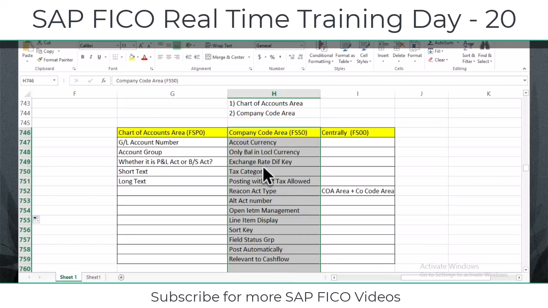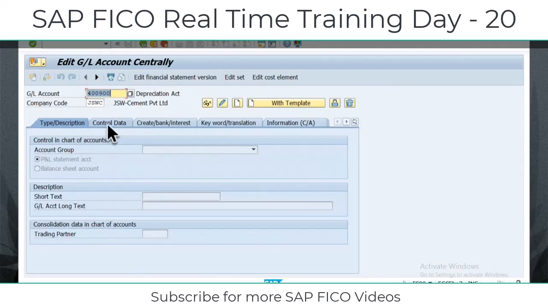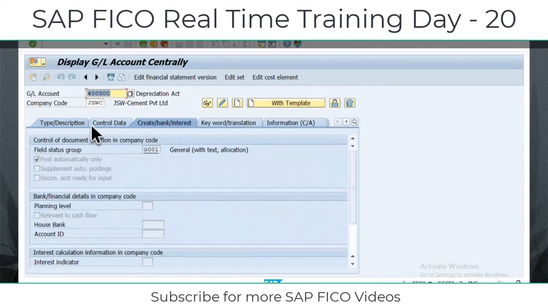So what did you understand here? To post a transaction successfully on a company code to one GL master record, we require both the sections. That's why I would suggest you always go to this transaction code to create a GL master record. If you go to this transaction code, whatever fields you have here and here, both are available here. See, type description tab, control data, bank tab. These 3 tabs are available here.